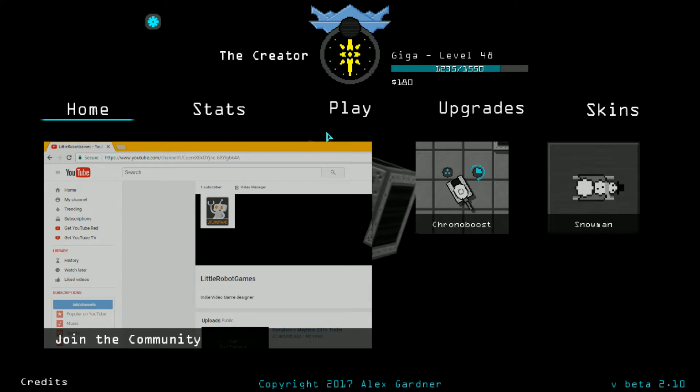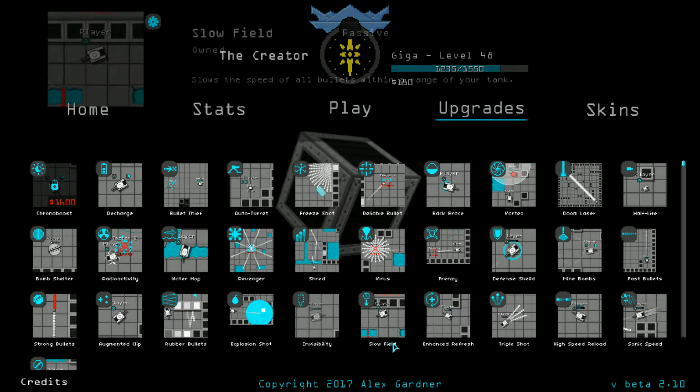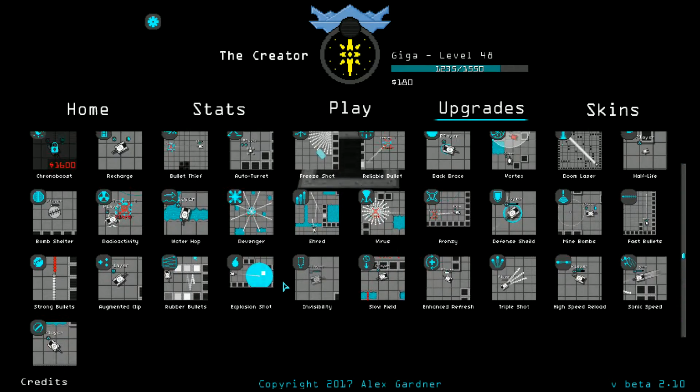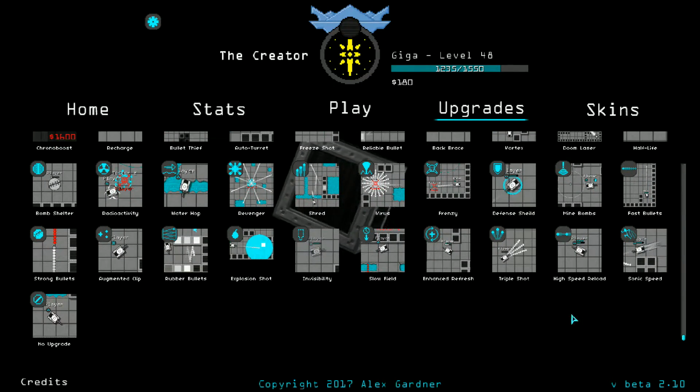So if we select my profile, we come up here to upgrades. This is what I have. Here's the list of all the upgrades you can play in the game. As you can see, we got our little guy down here. I'm actually using a gamepad right now for the controls. So if I just go on the D-pad, as you can see, we got this little scroll bar on the side.